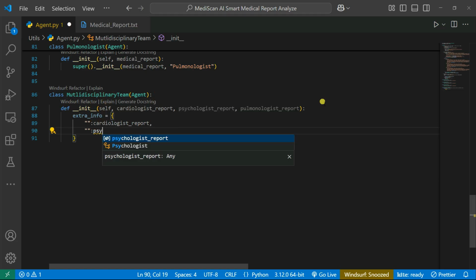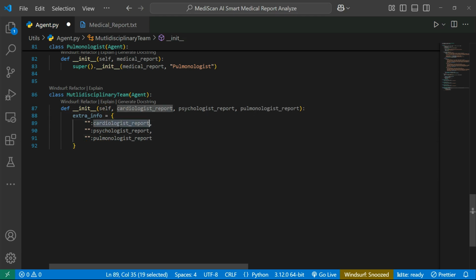Okay, psychologist report, and again the pulmonologist report. Okay, so you can copy it from here, and just give it some name.